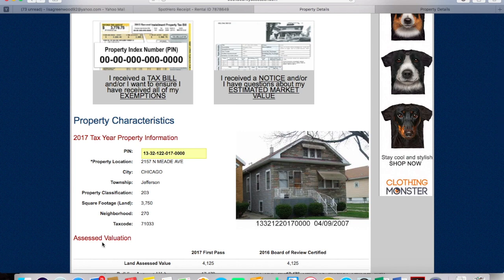Today, Jefferson Township has opened up, and Lisa in my office is going to be protesting her taxes for one of her homes. So does she live at Meade Street? Is this her? Yes, make sure this is you. While you're there, write down your PIN number, which is here in the yellow. Also write down your township.